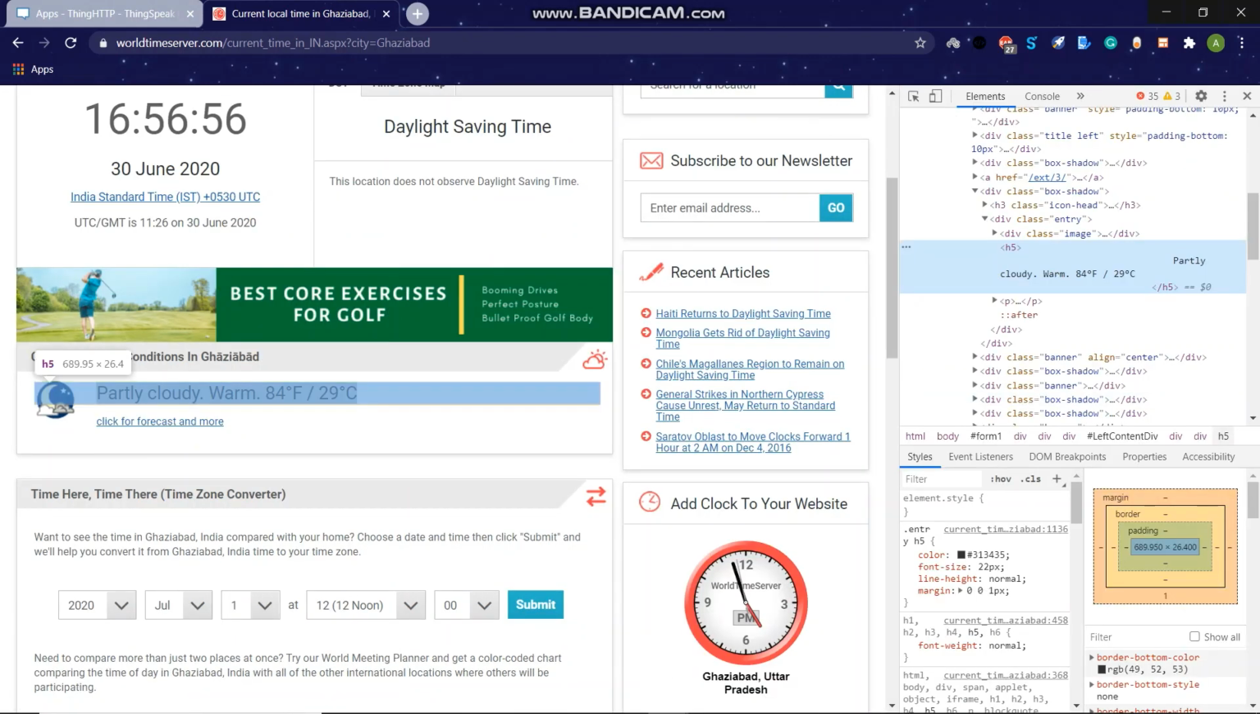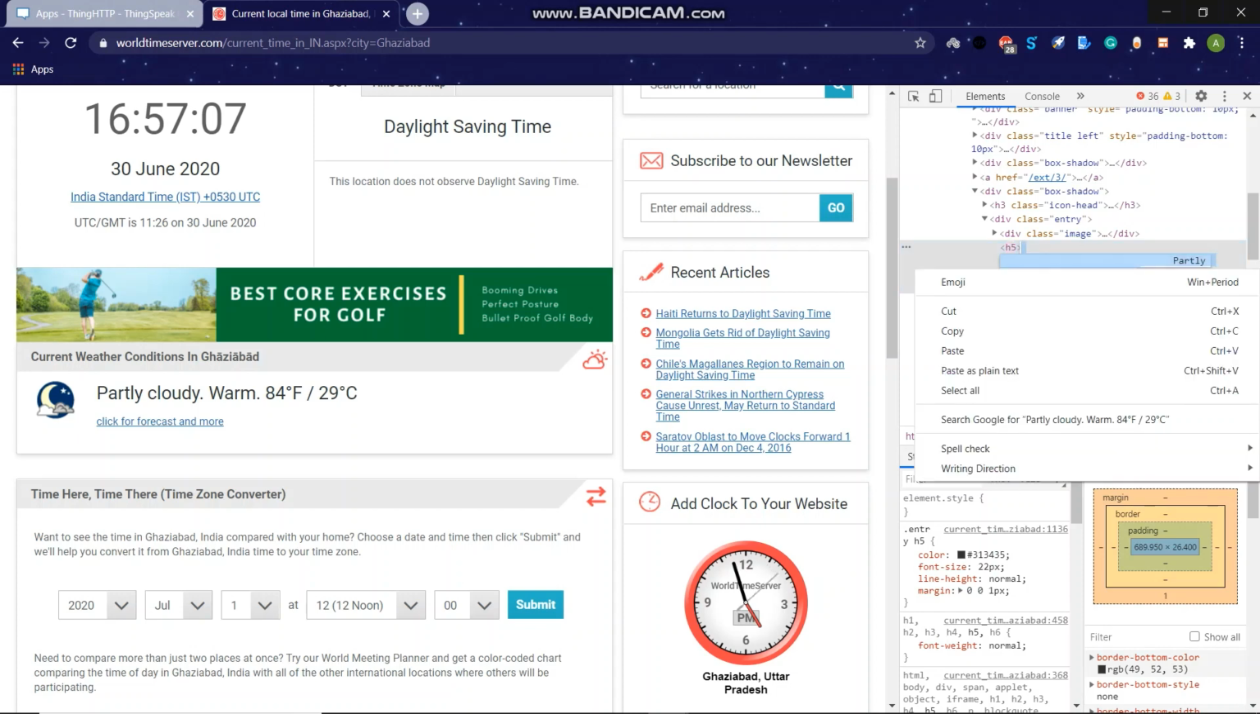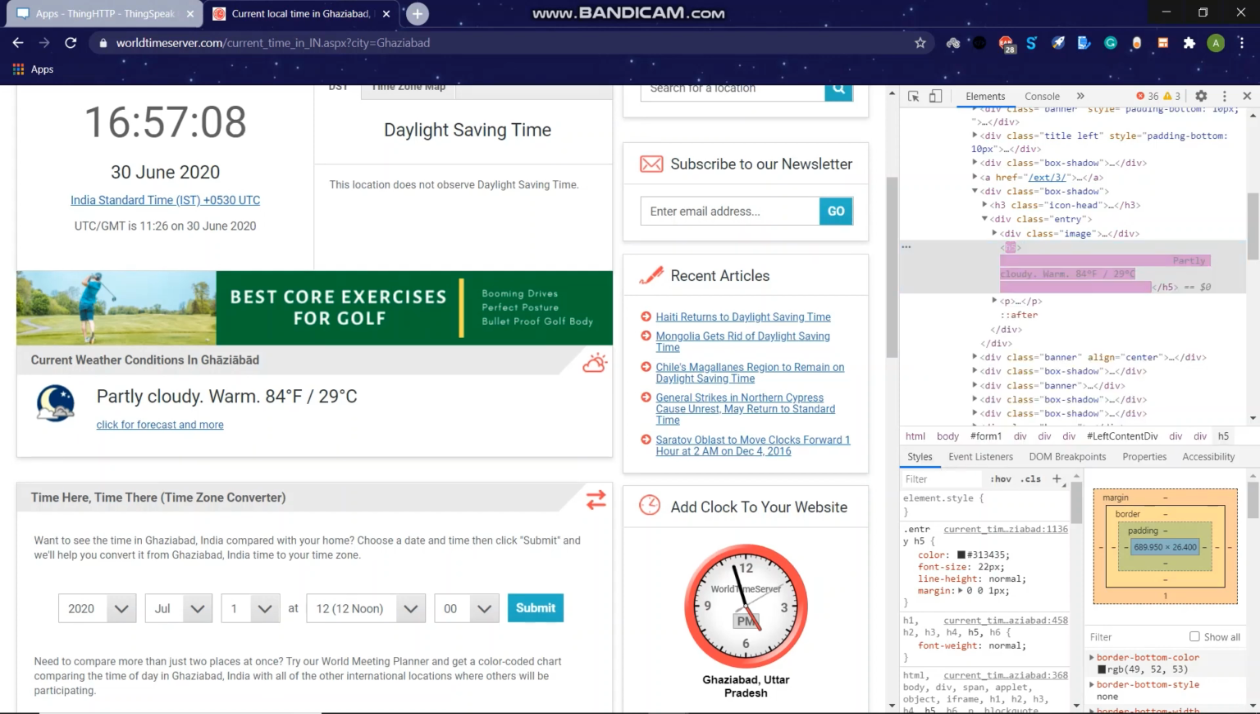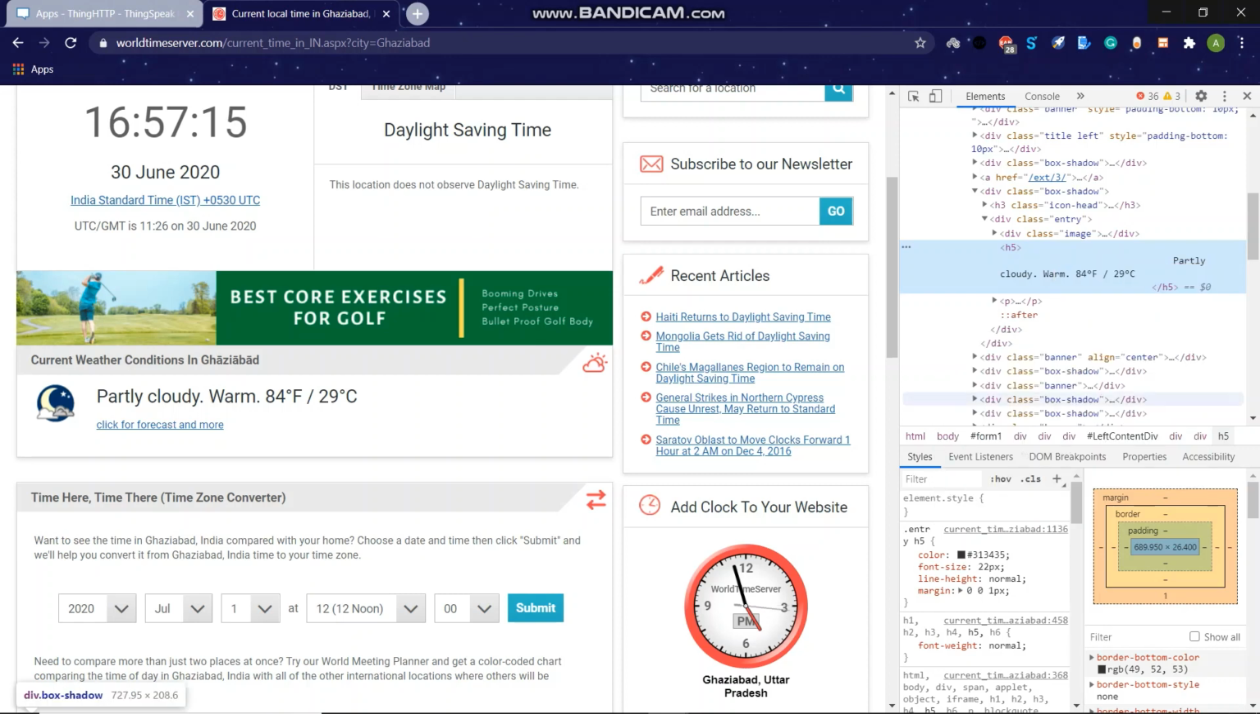So by clicking on inspect, you can see that this thing appears. Suppose you want this part. Then you click on this. You want this part, then you click on this. You click on copy and you click copy XPath.